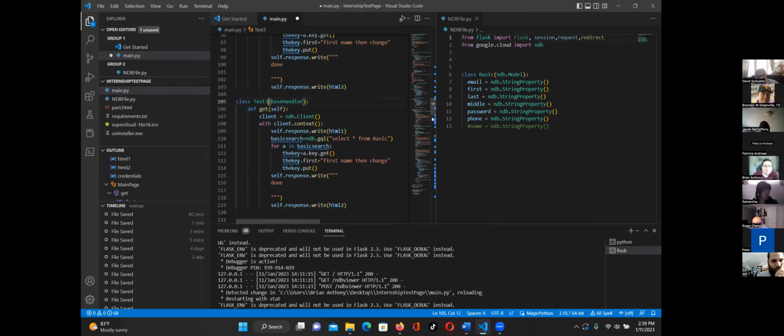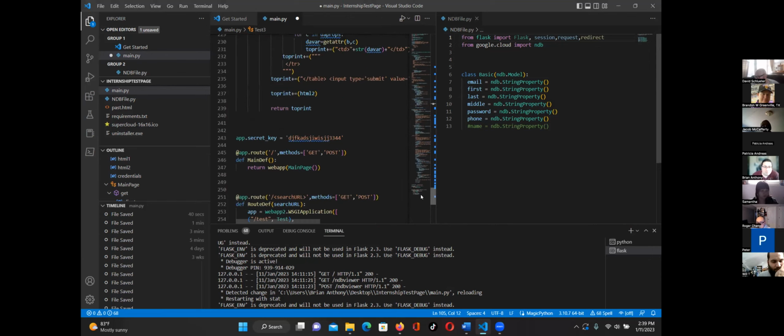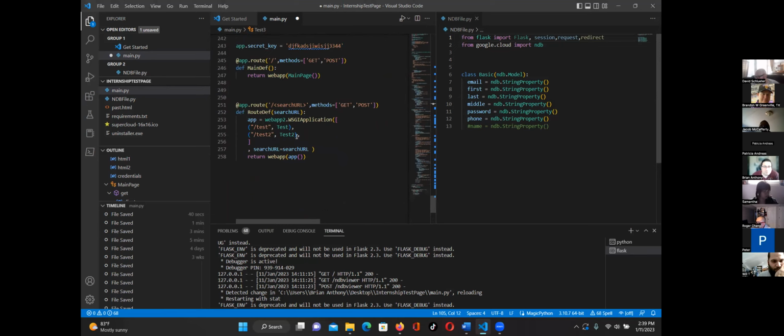And scroll down to the bottom and then make a thing for test 3. The very bottom right there. So just like we did for test 2. Okay, and save that.